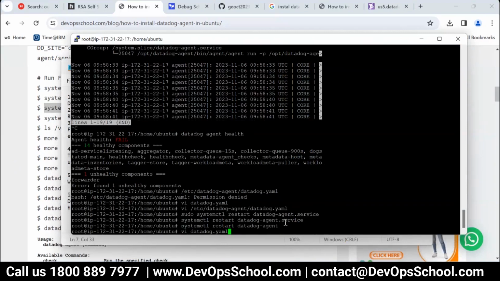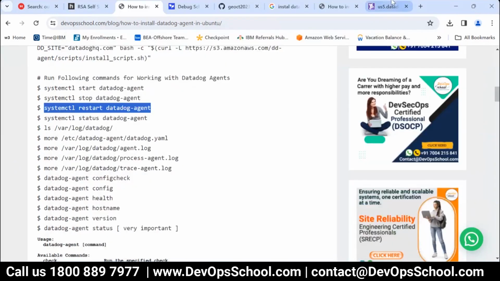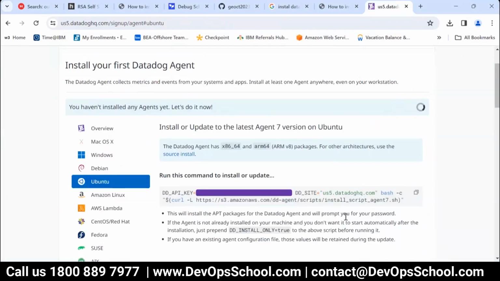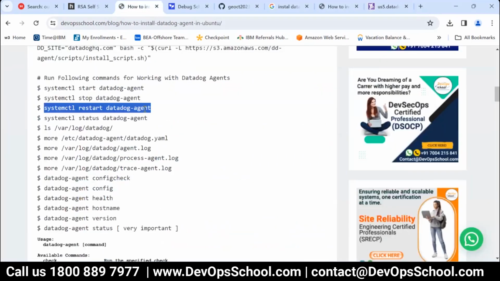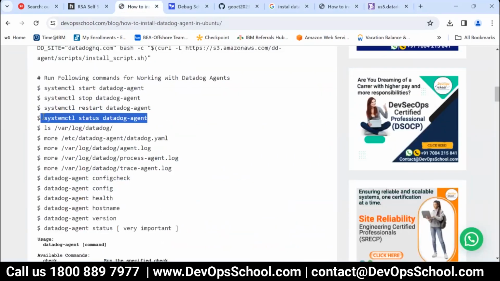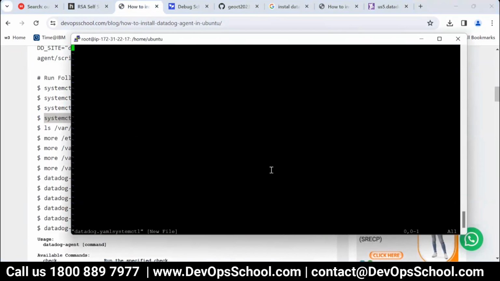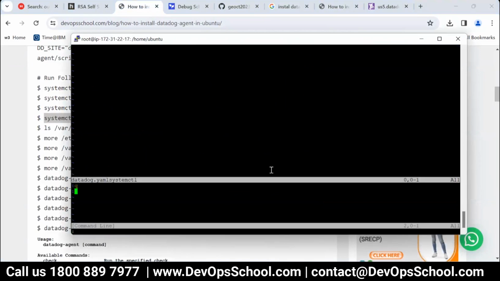Run this. Yeah. Now check. Go on that URL. You can check the status as well. The next command is status. Check the status. Okay. And the next command in the previous next command, check the status.